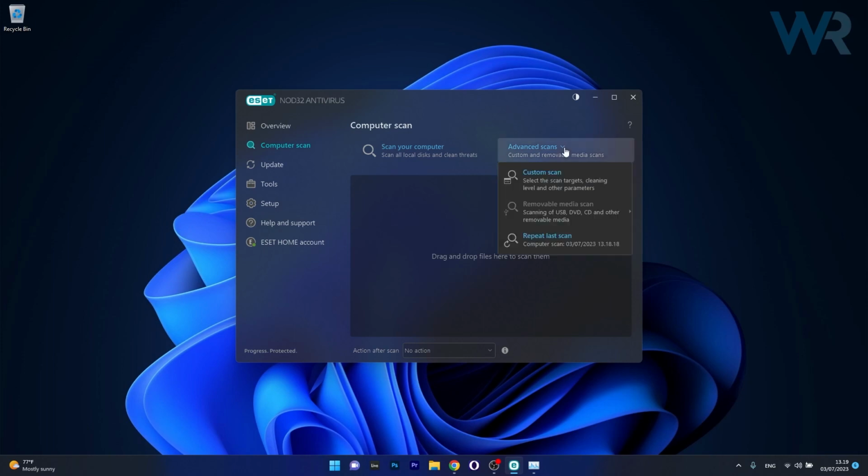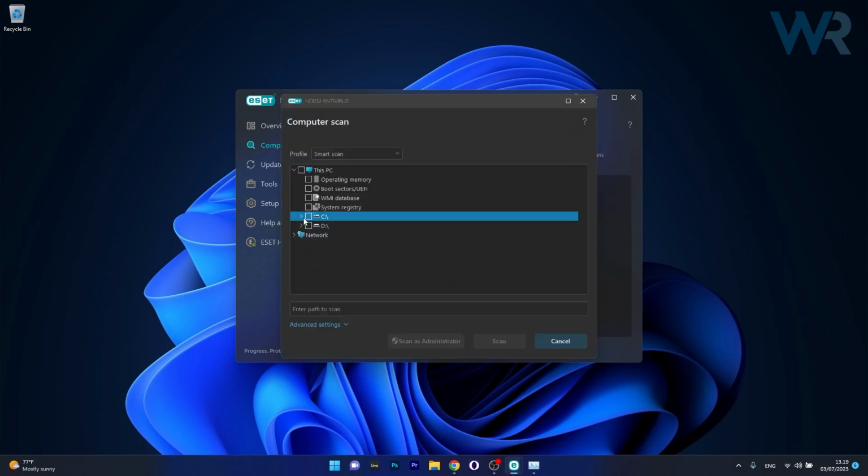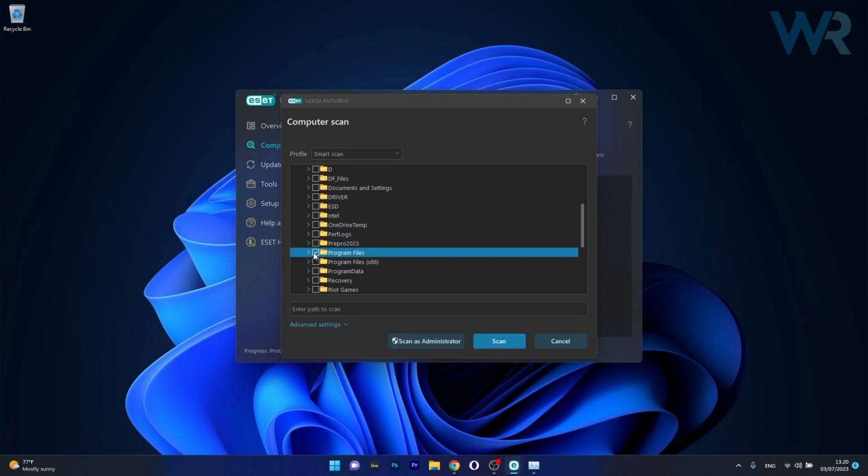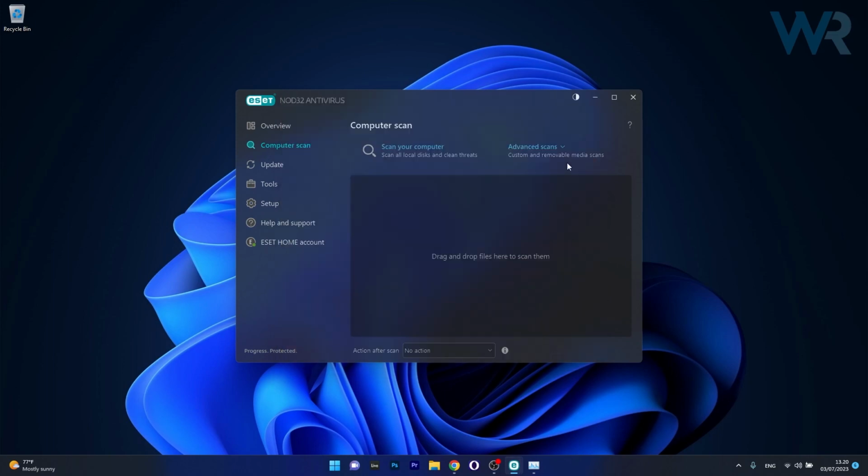Besides this deep scan, you can also choose the advanced scan options, which lets you do all kinds of custom scans, such as checking only certain drives or even folders, and also scan removable media such as DVDs, if you're still old school, USB sticks and others.